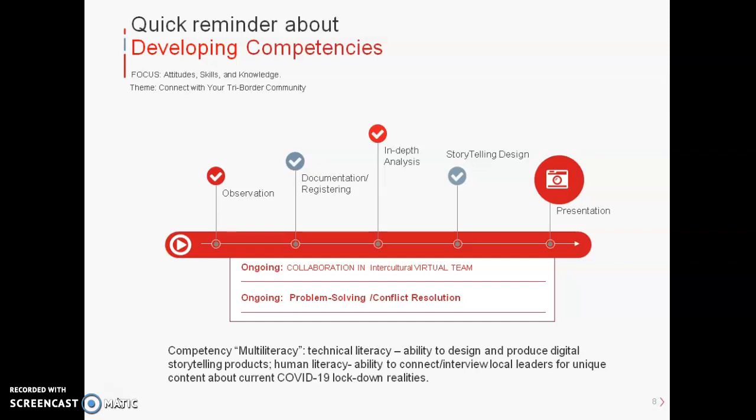And ongoing skills that you will also be honing during this project, and are honing now, are collaboration in the virtual team, and problem solving and conflict resolution related to possible in-team issues, but also the possible issues and challenges related to reaching out and getting people to interview and to share their information.